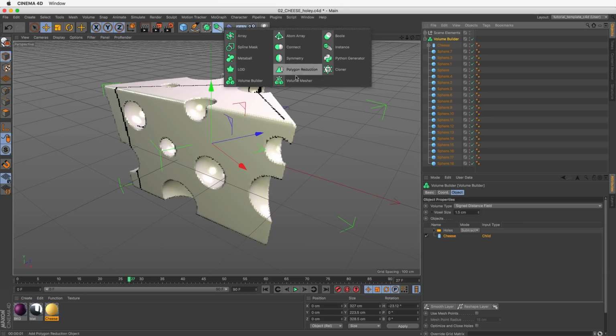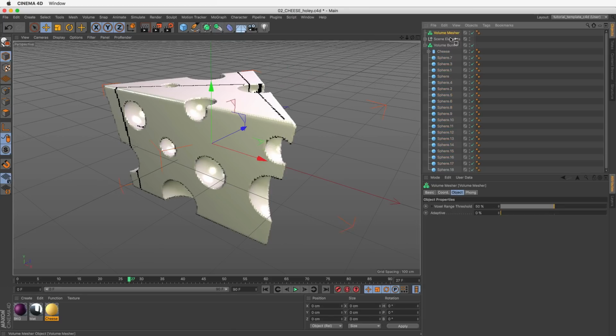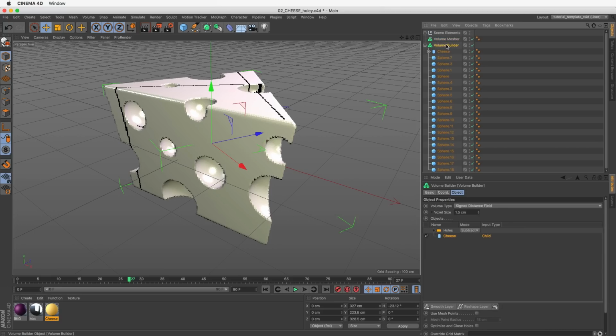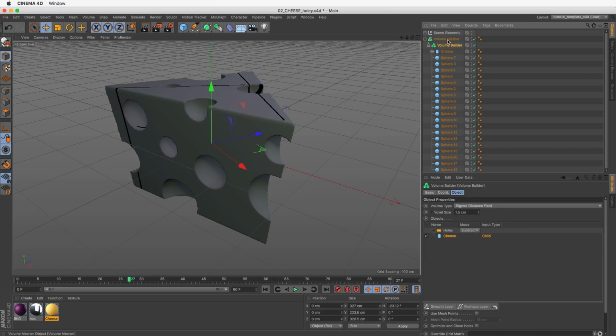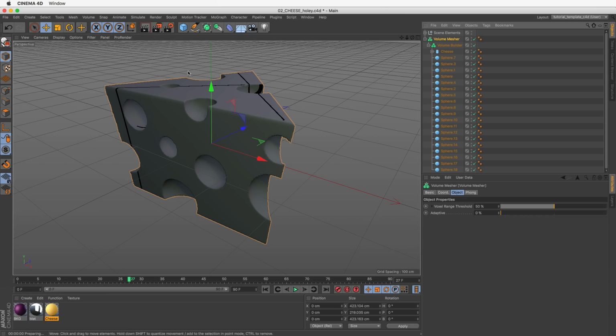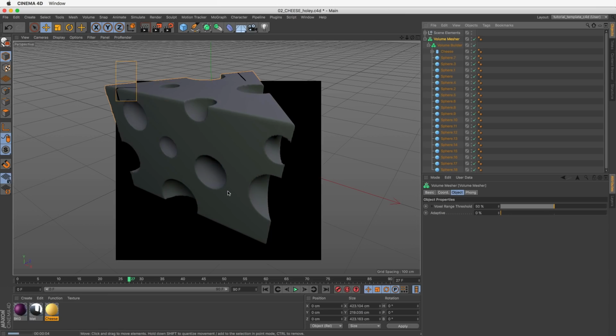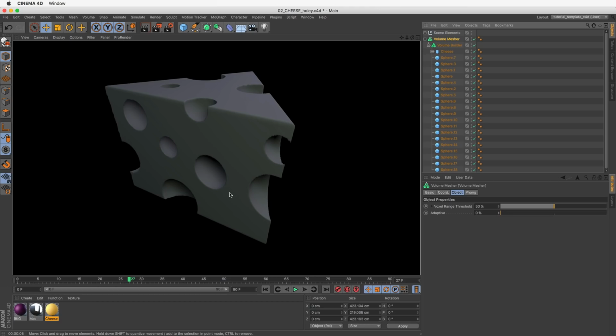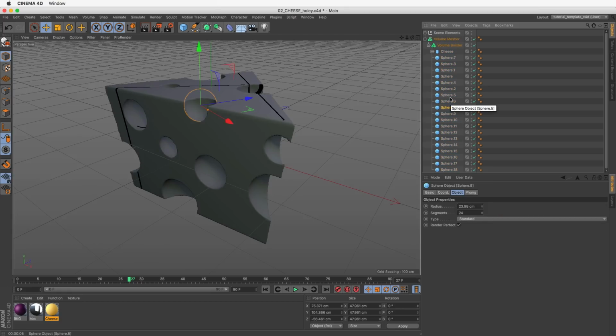We're gonna use the aptly named volume mesher, and how this works is you place the volume builder as a child of the volume mesher. Voila, we have some stinking geometry that we modeled using volumes, which is pretty incredible. We made that very, very quickly using the Boolean operation, subtracting a bunch of spheres, primitives. Everything's a primitive still, everything's still editable, and we have this little volume mesh.